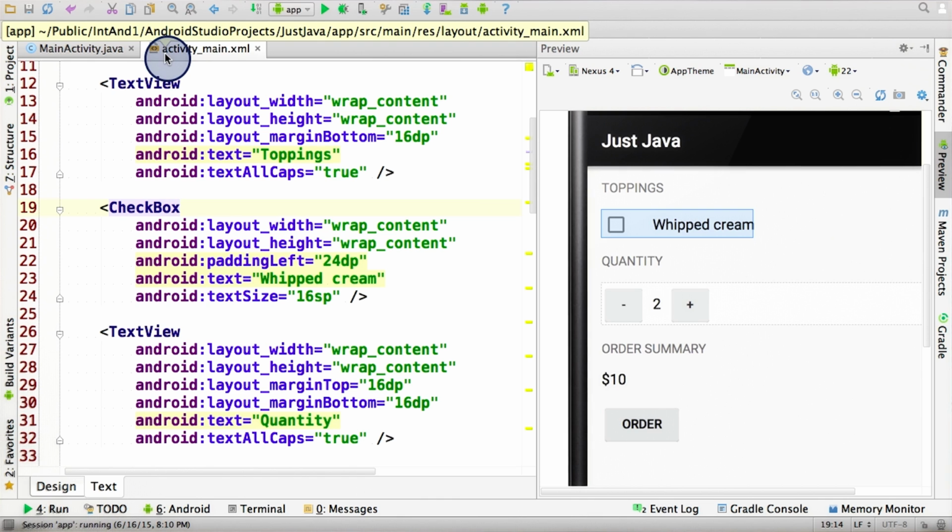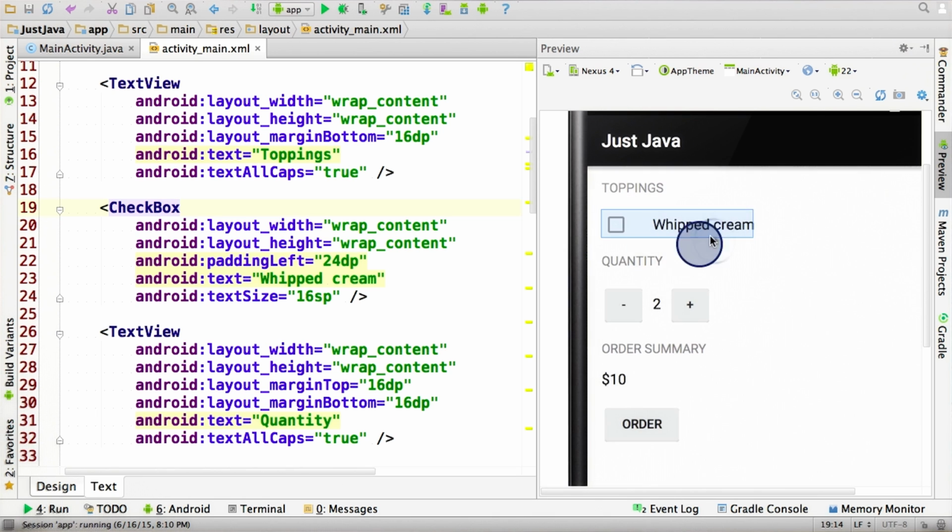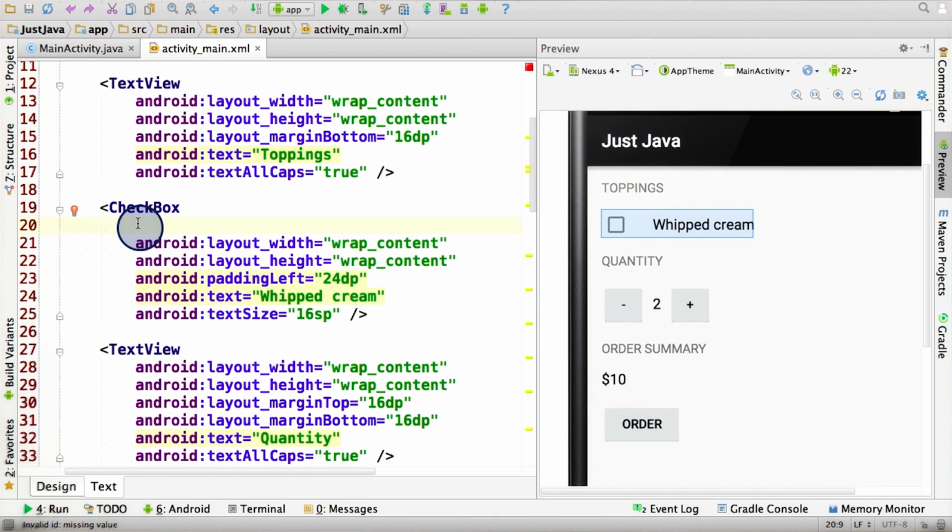In Android Studio, in the activity main layout, I'm going to find the checkbox view. Since my cursor is here, it highlights this view in the preview. Then I'm going to add a line to assign a view ID to this view. Now in the Java code, I can refer to this view and then try to extract the state from it.